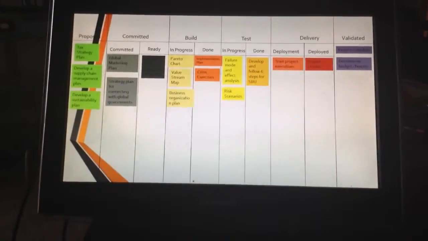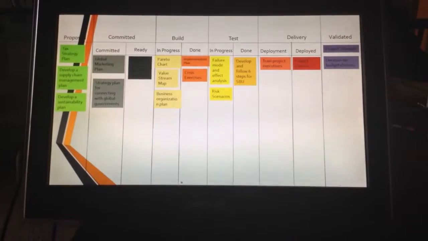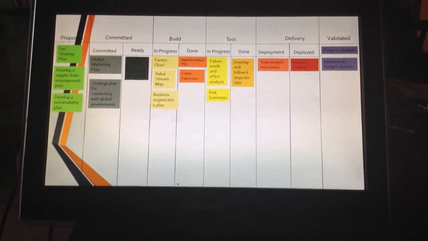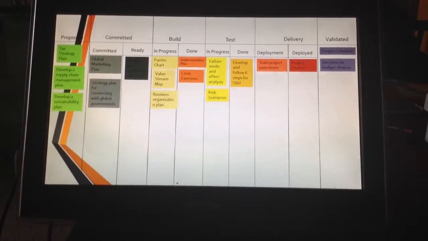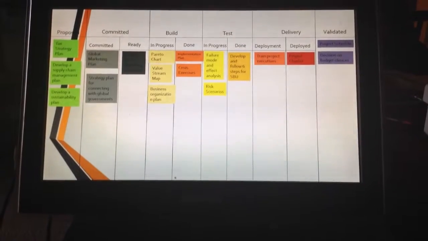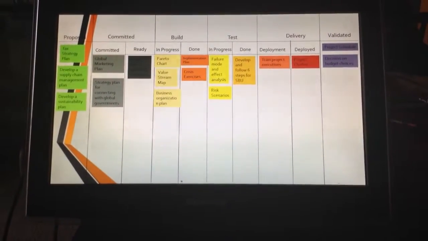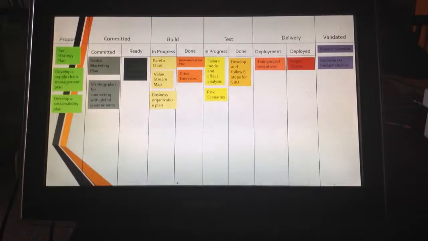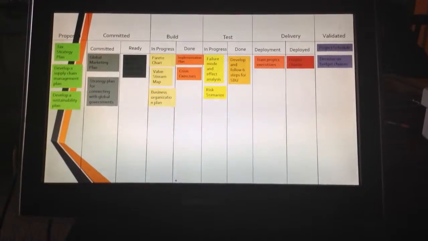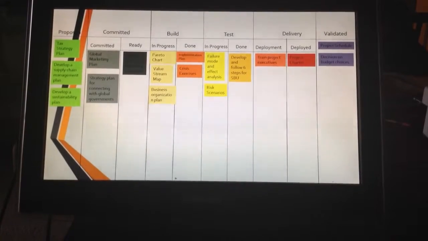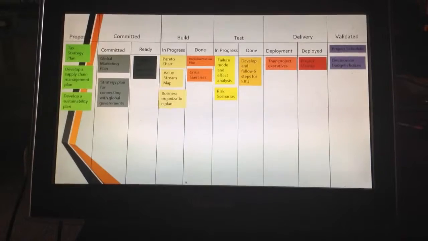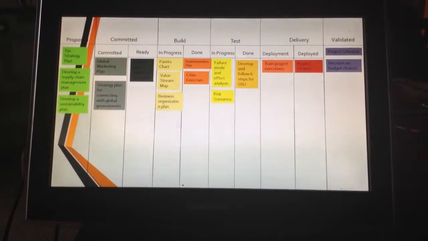So this is the Kanban board. As you can see, we do have everything demonstrated here. In the first column, we have our proposed, committed, build, test, and delivery. In each of these sections, we sectioned them off to give us an idea of what each task needs, so that we can ensure, like I said before, that we are on schedule. So I'll break down each task here for us in each column.